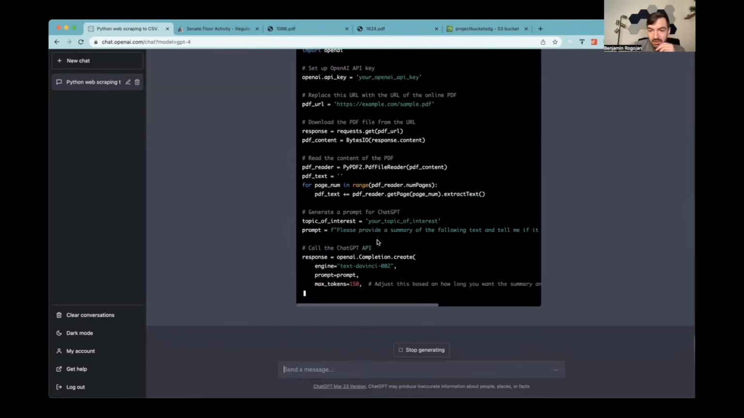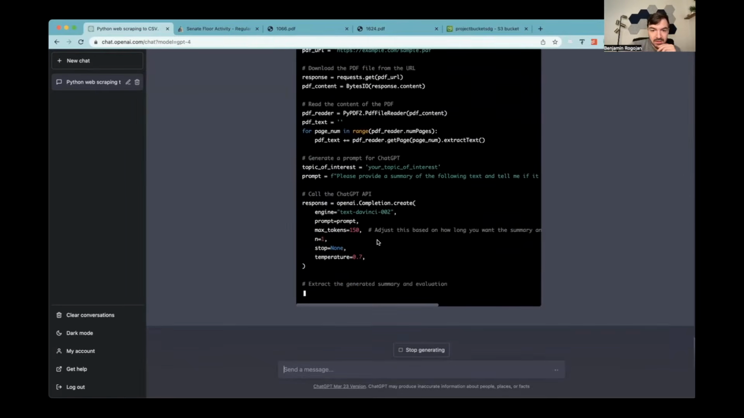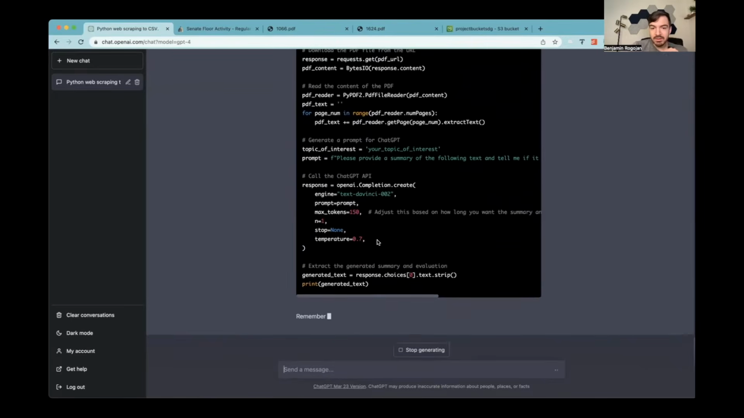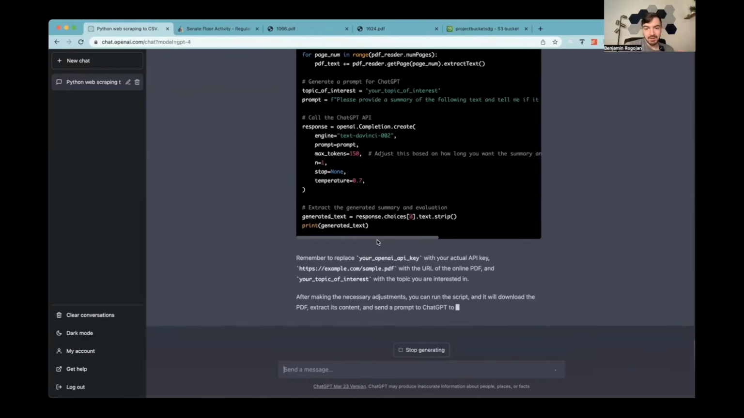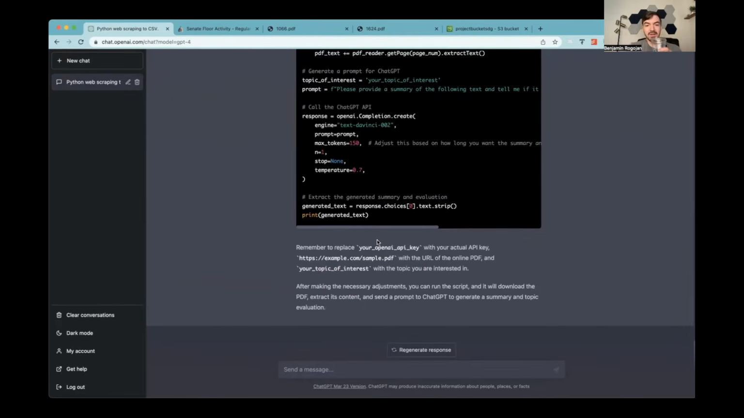Adjust based on how long you want the summary, and then what's N1? I know what temperature means. I wonder what N1 means. It's also interesting because it always tells you to remember to replace these things. Oh, cool. It even has topic of interest.